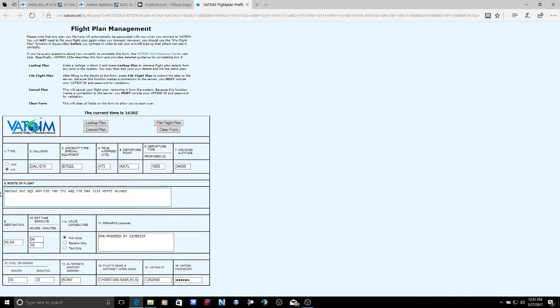Gives you your flight route, destination, how long it should take. If you can receive fuel voice, receive, or text, you can delete that if you don't want it, but it really doesn't matter. Your Vatsim password and ID. And your fuel on board. So that 40,000 pounds of fuel, if you want to take that, and that's about 5 hours of fuel.